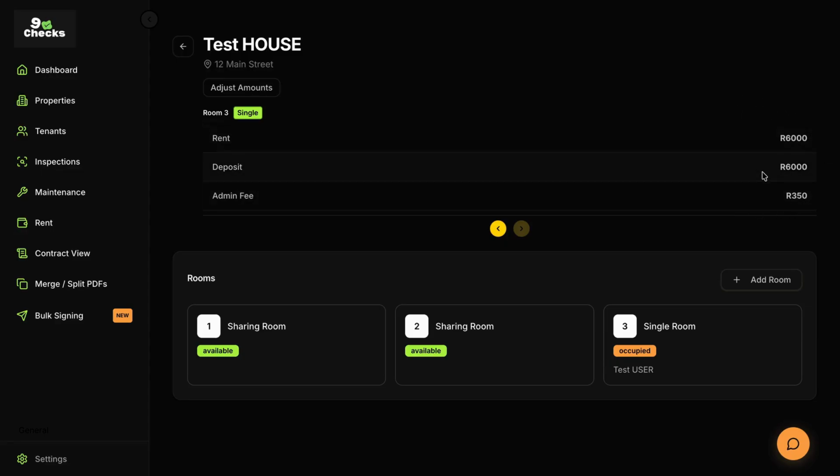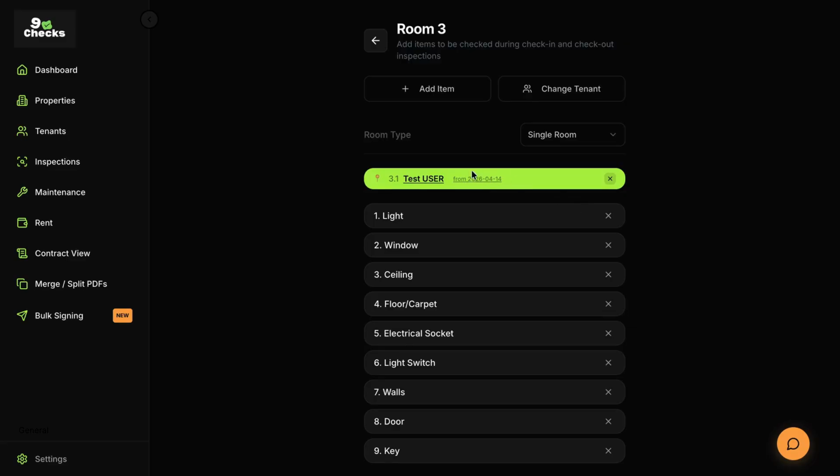Now, another important thing to note is the move-in date. Let's open the tenant details. This tenant moved in on the 14th of April 2026. This means the tenant will not pay the full monthly rent for April because they did not move in on the first day of the month.